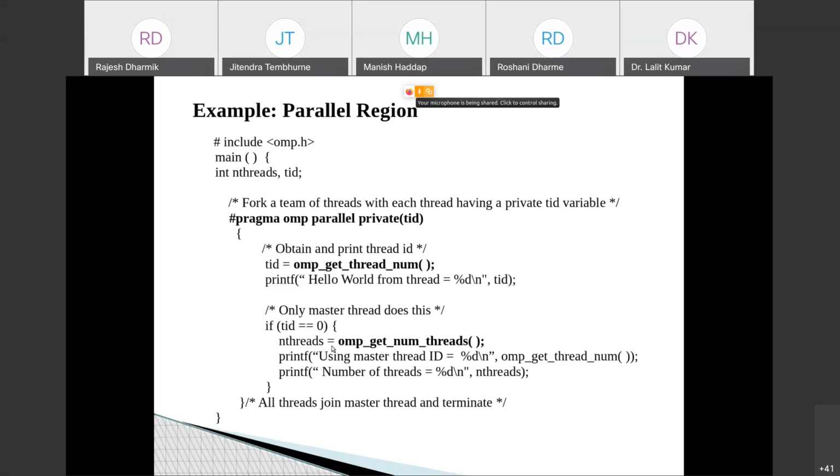What we are doing over here is nthreads equals a method call that gives you how many threads are created in this parallel region. That will be available here. Then we are printing a message, which will get printed by the master thread. That ID we are printing by this method. And then here we are printing the number of threads. That will get printed by this variable. So these two statements will get printed once, and the earlier one is getting printed many times. Then here we are closing the parallel region, and then the program is closed.